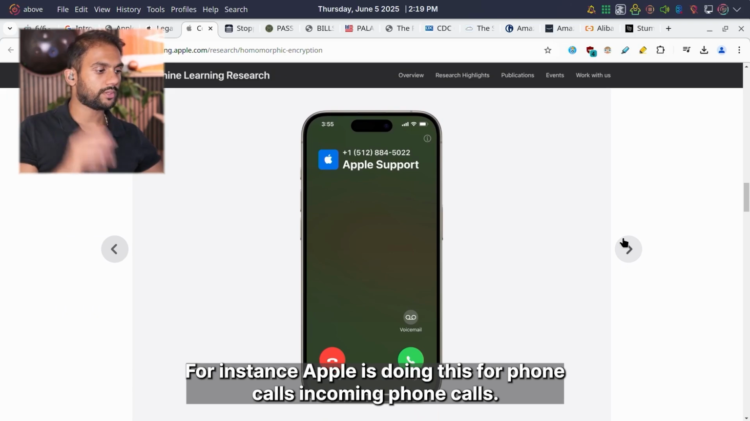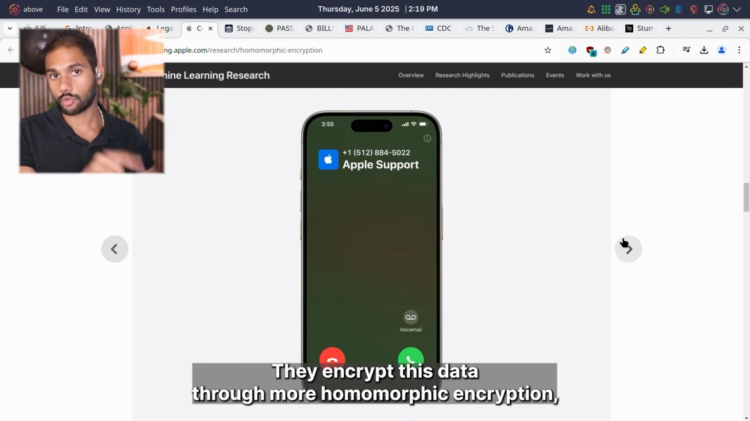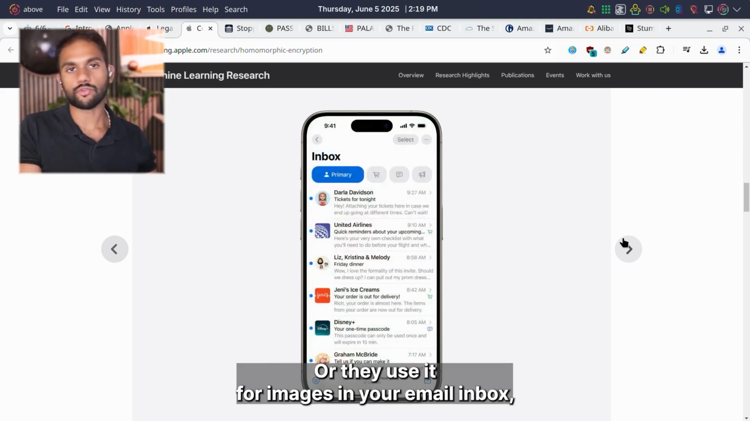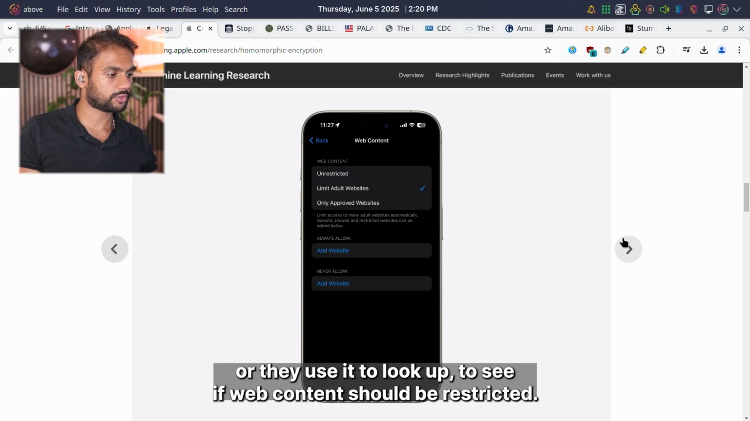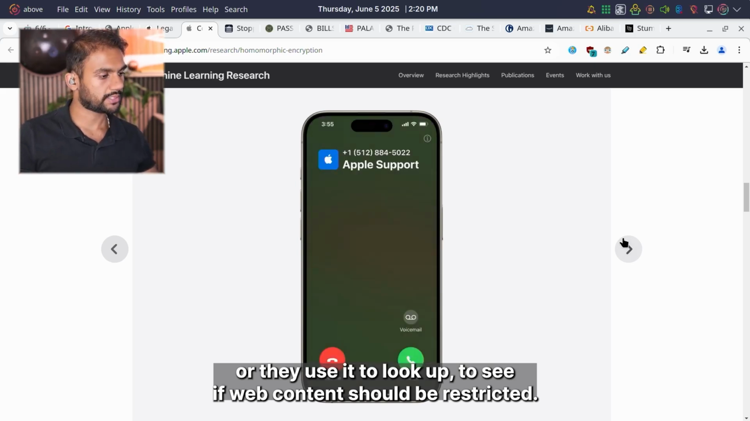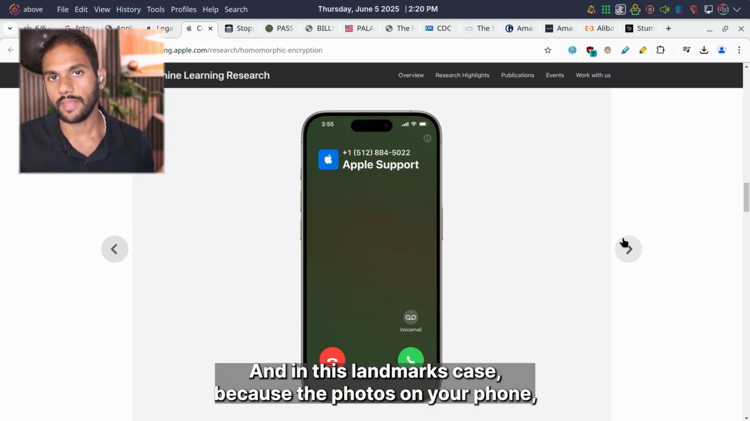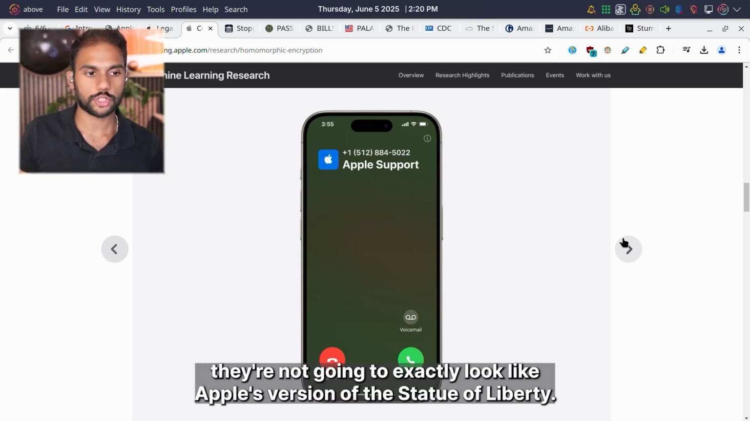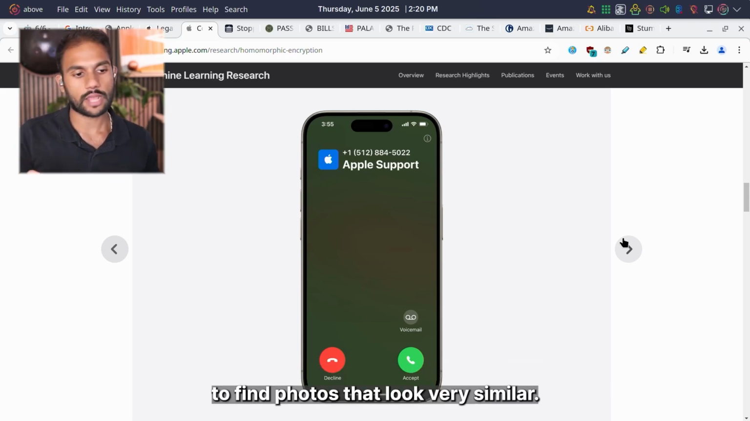For instance, Apple is doing this for incoming phone calls. If you want to find the logo associated with that, they encrypt this data through homomorphic encryption, and they're able to find the relevant picture associated with it. Or they use it for images in your email inbox, or to see if web content should be restricted. So these are all different reasons to use this private information retrieval. And in this landmarks case, because the photos on your phone are not going to exactly look like Apple's version of the Statue of Liberty, they use something called privacy-preserving nearest neighbor search to find photos that look very similar.